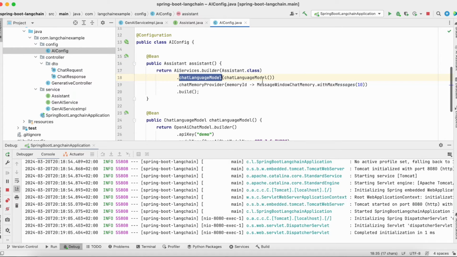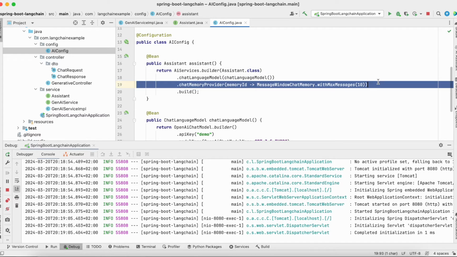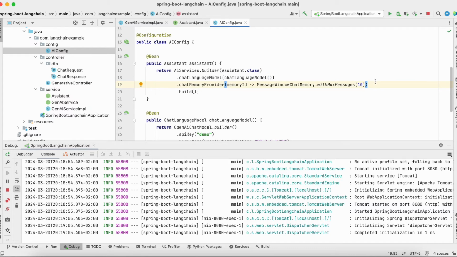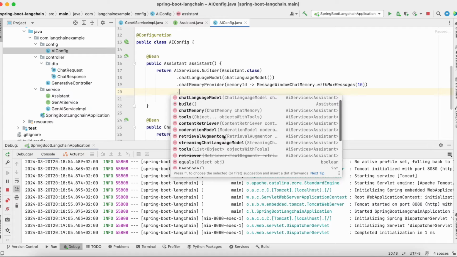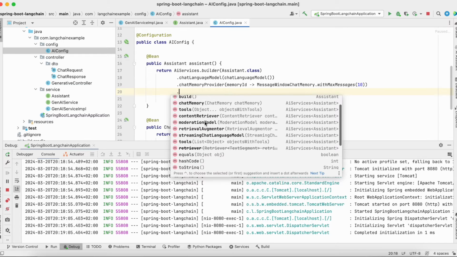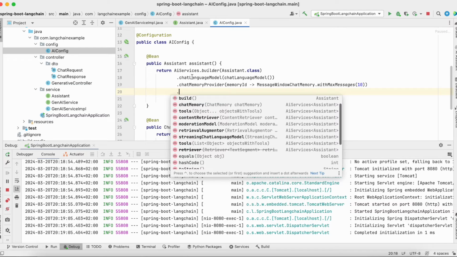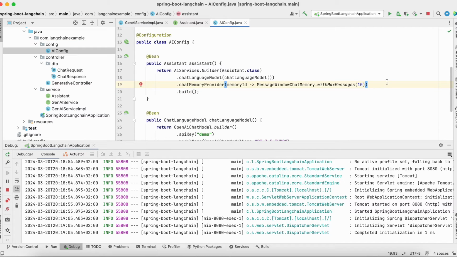A language model, memory provider if needed. Of course, if you don't need memory, you can just disable it. And there are some more configurations like tools, like content retriever and streaming and so on, but we won't take a look at them today because it's quite an extensive topic just for one lesson.